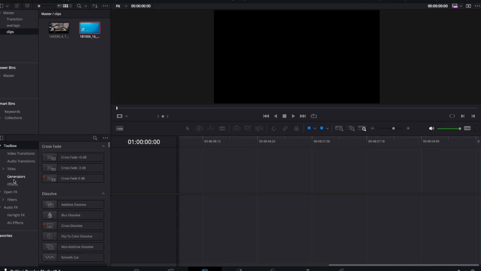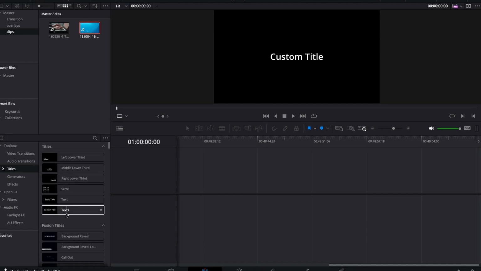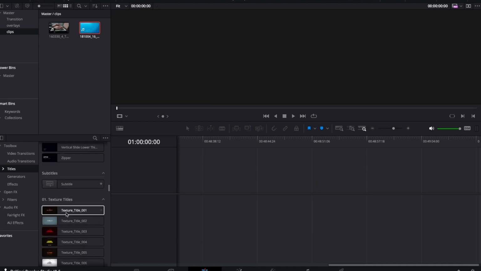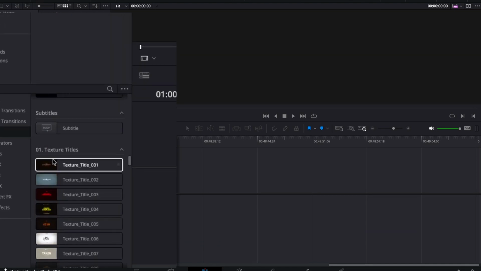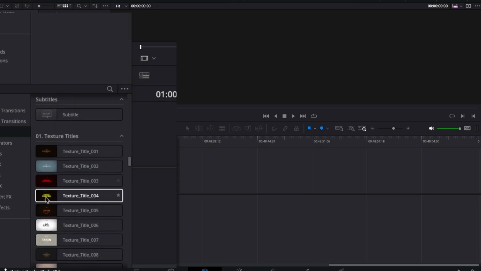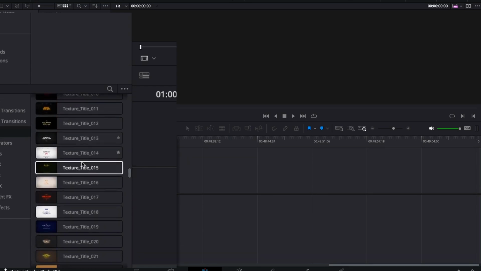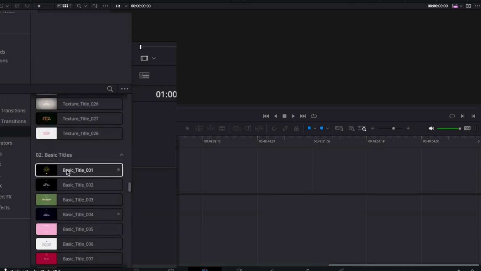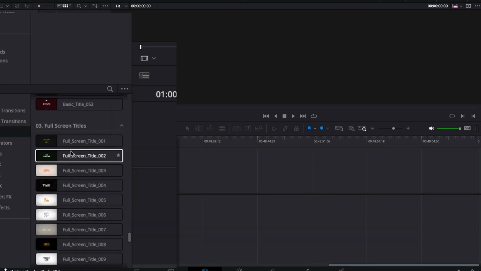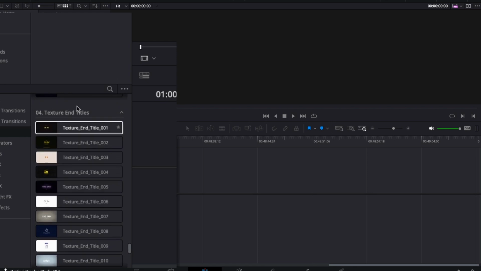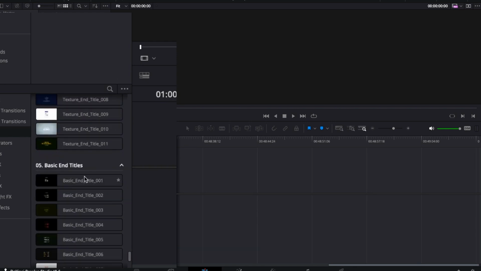Let's head over to the titles and let's look for the titles that we installed. And here they go. These are the titles that we installed from EasyEdit.Pro. So we have the textures titles. That's the first set. As you can see, there's a lot of them. We have basic titles and we have full screen titles. Also, we got texture titles. We got basic titles.